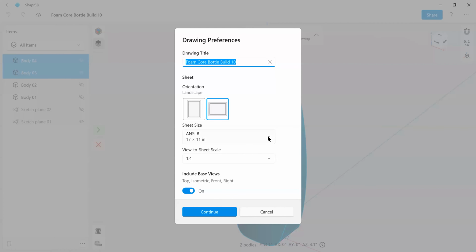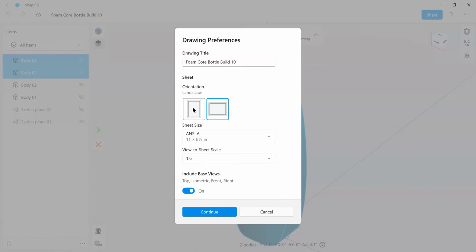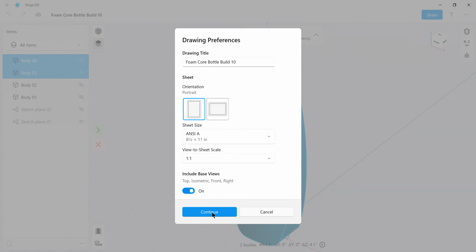We're talking about page size here and scale. This is a relatively small bottle, so I'm going to get this to fit on 8.5 by 11, and I'm going to do it vertical. So this is very easy. I can just print it out in my copier, and I can get a nice layout drawing that I'm going to use to create templates with cardboard. So I'm going to go full scale, 1:1, and I'm going to say continue.